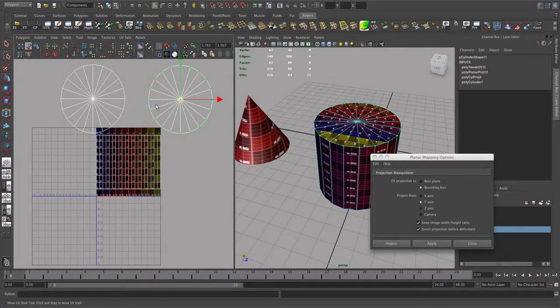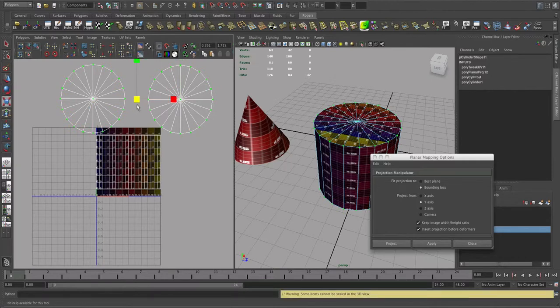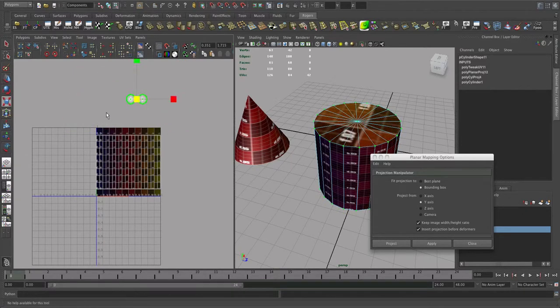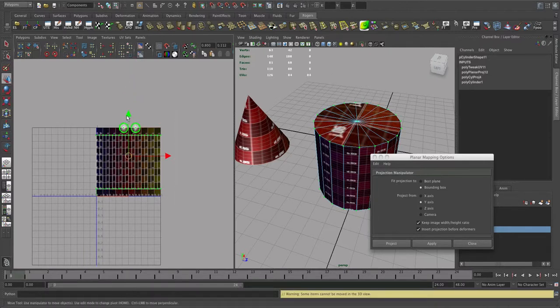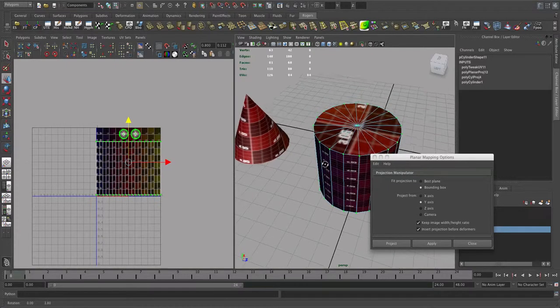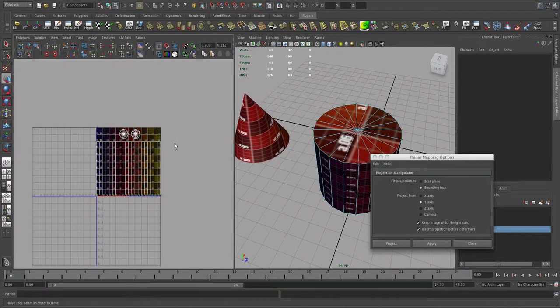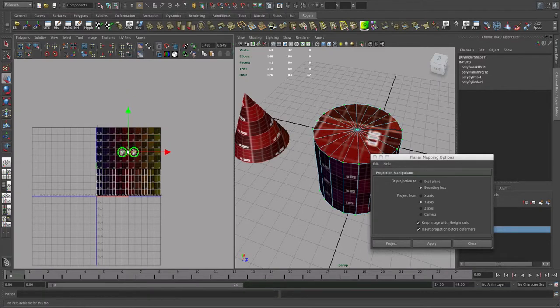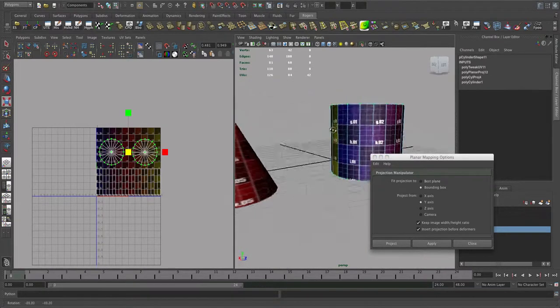And once again, scale those down. And that allows me to cylindrical map. And depending on how much detail, I can move this one down. There we go. That's cylindrical.